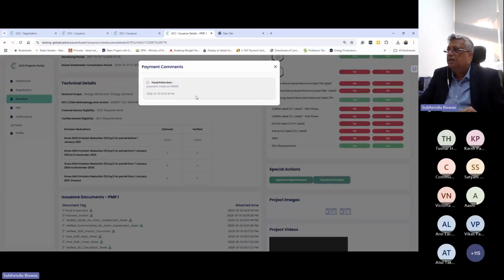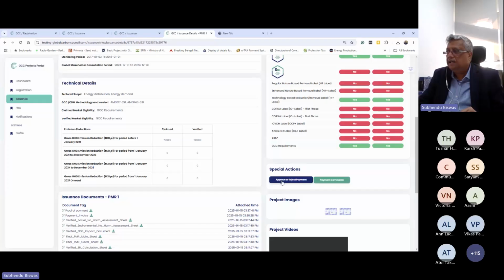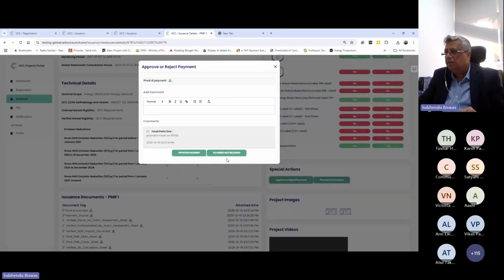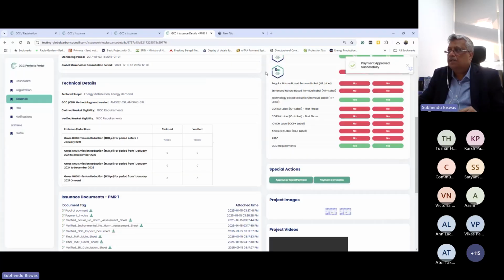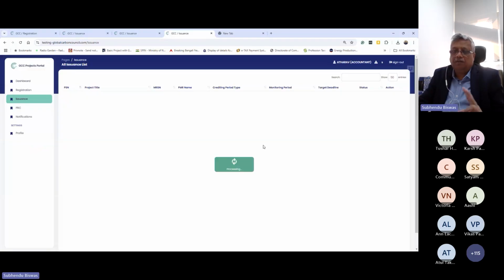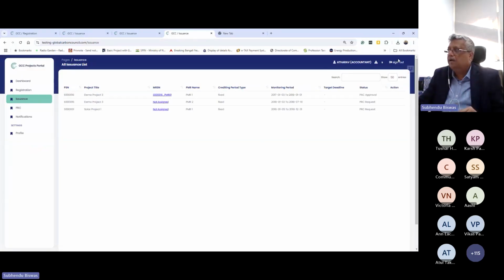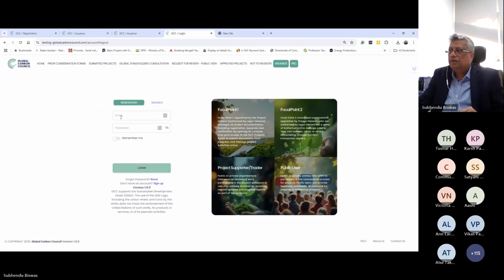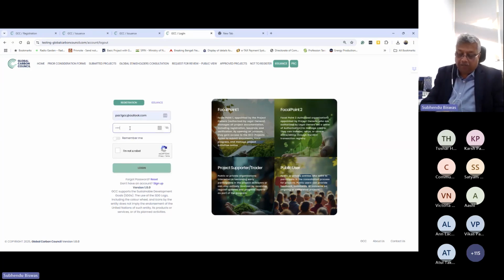He can see that the focal point said this is the payment that was made, and then decide on approving the payment or saying payment is not received. If he says payment is approved, then the project's payment has been realized. It moves forward for final confirmation of the PAC. So the project approval committee has now received a confirmation from the accounts team that the project has received the payment, and then they can decide what to do with it.